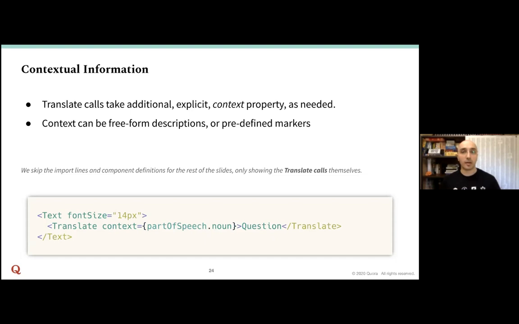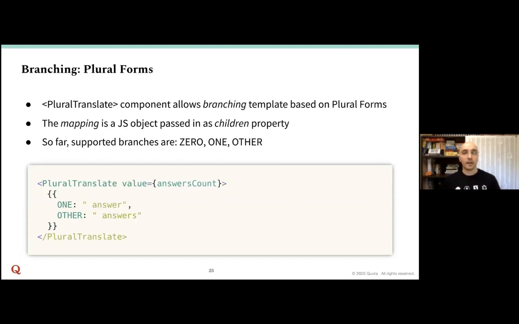We're going to reduce the number of translations needed. And then that was the basic syntax of the templates. Now, how we handle branching, which is very important because languages are complex.